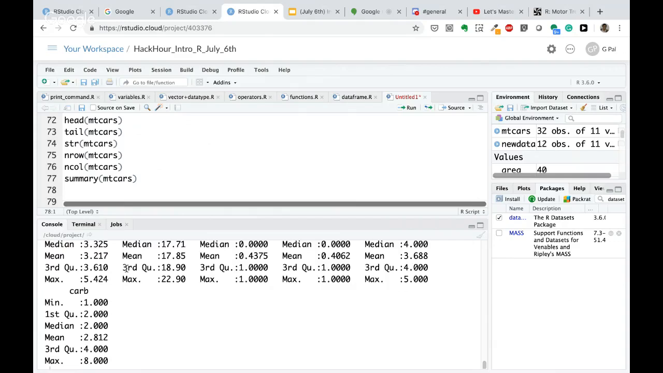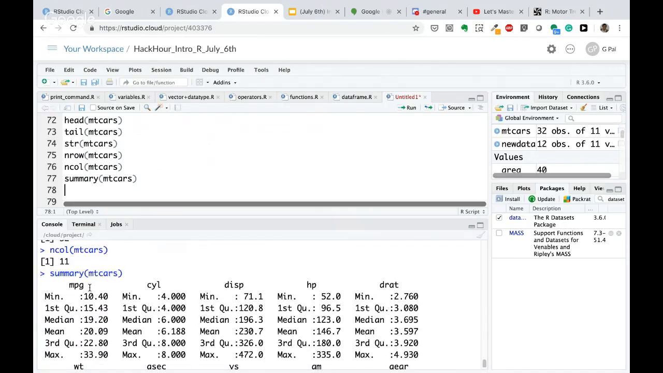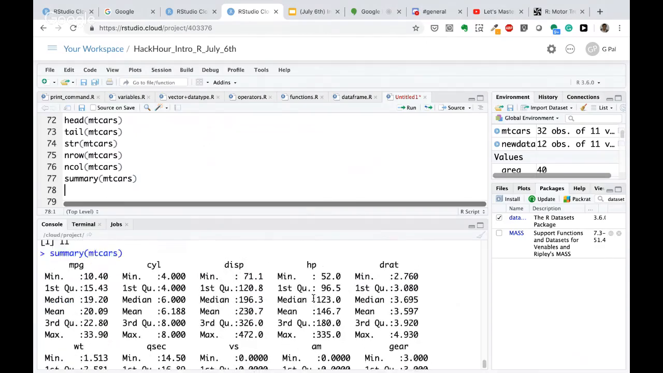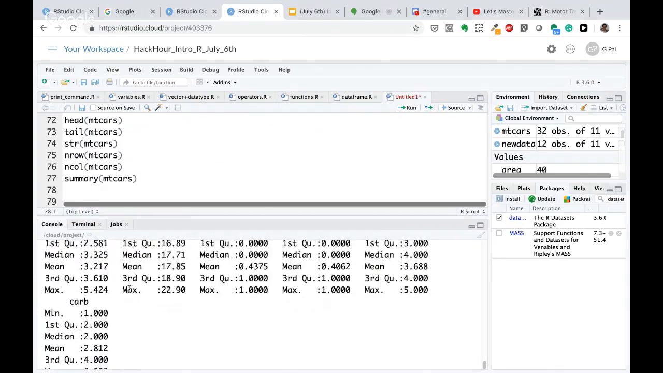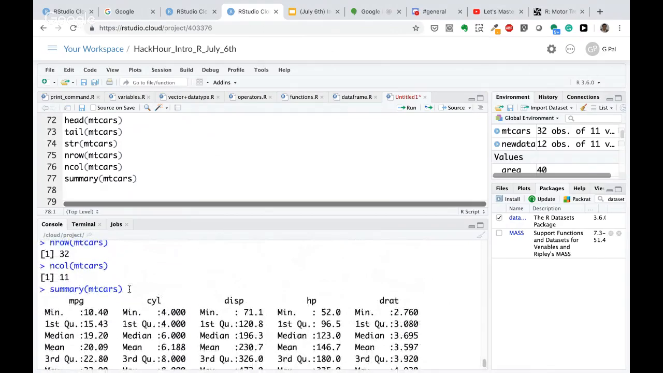Okay, now what you find is that for every single column, right, MPG, cylinder, horsepower, etc., it's showing you important data points like the minimum, median, mean, maximum, the quartile points as well. So this is helpful, especially when you have a very large data set and you're trying to develop an intuition of what's going on. You want to make sense of what's going on, and summary is a very helpful function when you do that.